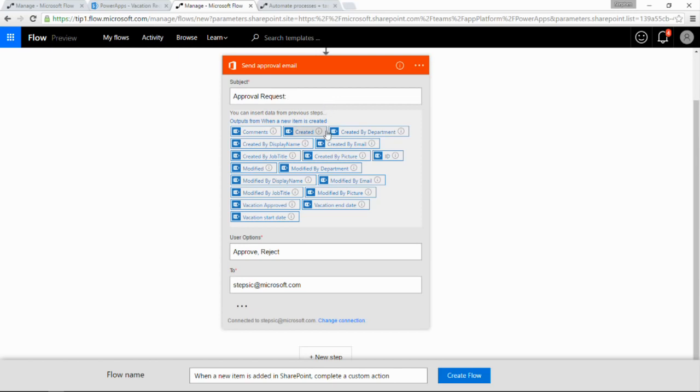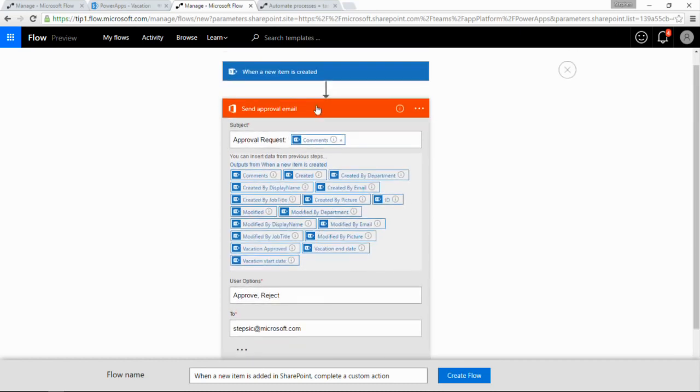For example, you can see here we have comments, whether or not it's actually been approved, which of course it hasn't been yet. But I can just add the comments in here. And now it'll say approval request as well as the comments from the SharePoint list.